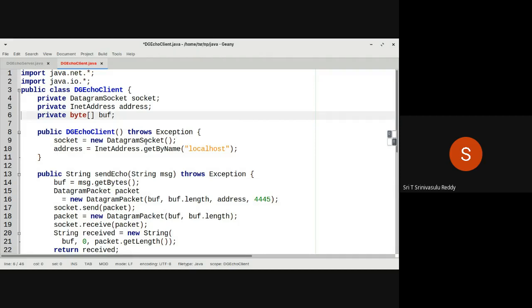You have to create a socket, definitely, even from the client side, because a socket is the only way by which you can send and receive the packets. So you are doing socket equal to new DatagramSocket. Here, if you examine, you are not giving any port number, because any port number is good enough for a client.